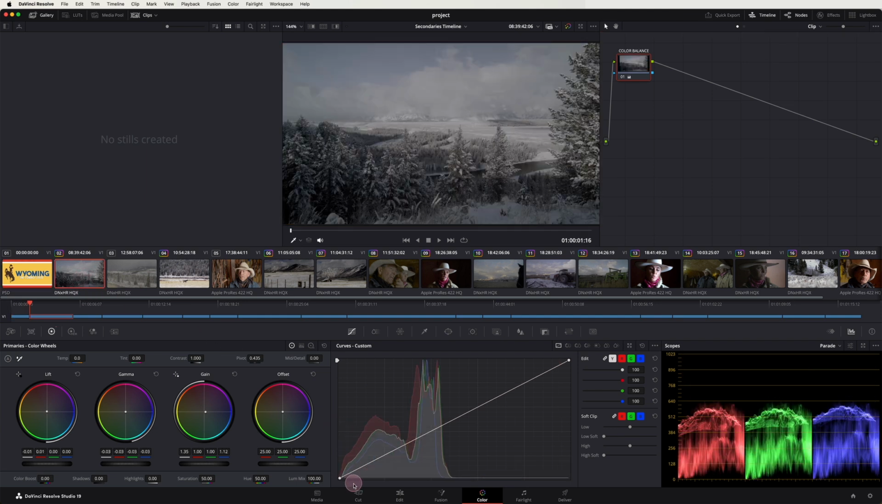So here's how curves work. The horizontal axis represents the image's tonal values, ranging from shadows on the left to highlights on the right. The vertical axis represents the output values, determining how bright or dark each tonal range will be after adjustment.